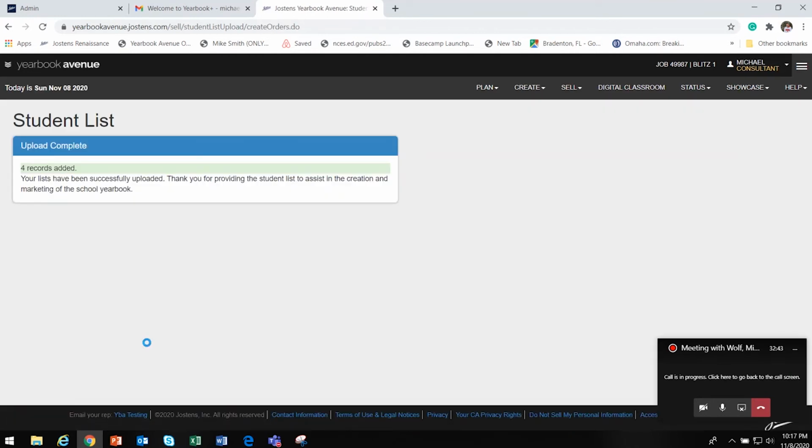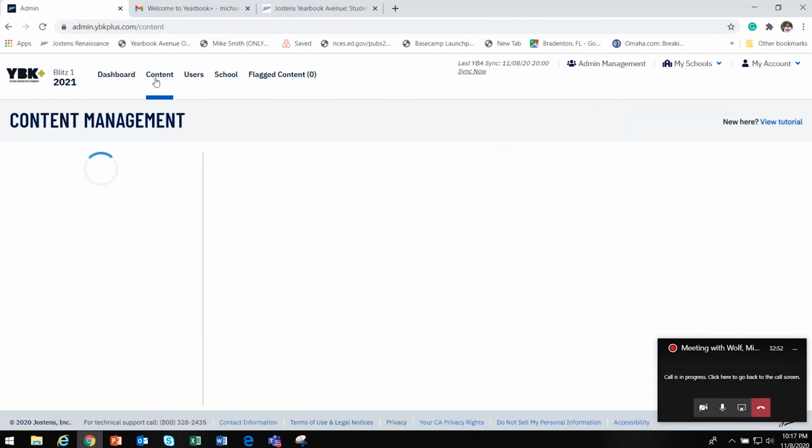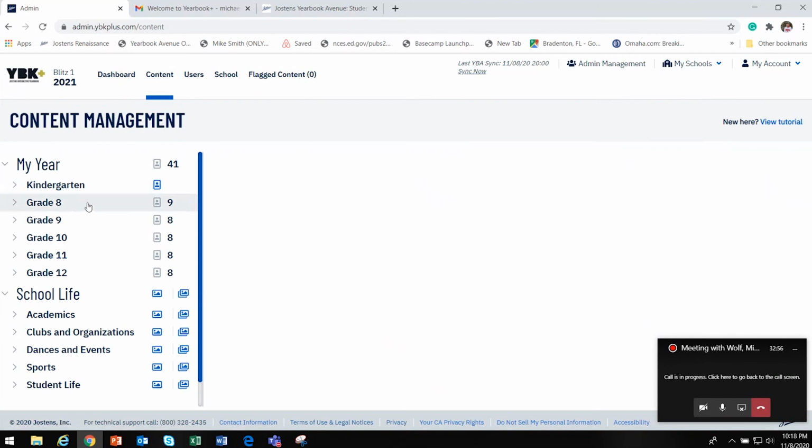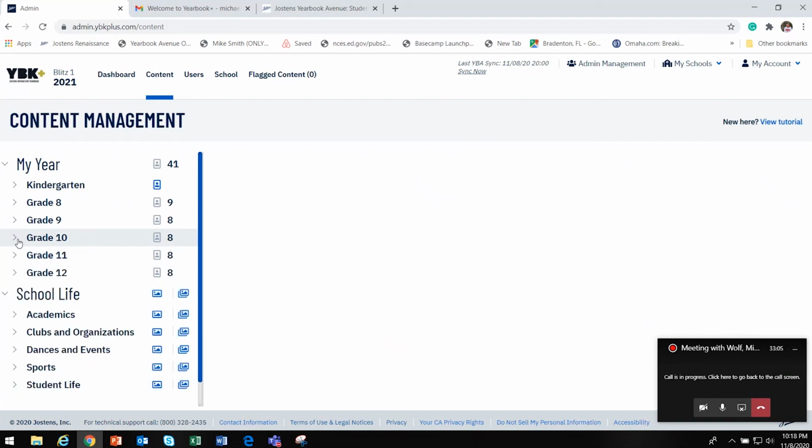the student list is now uploaded. That's important because when you log into the admin screen, that list is ultimately going to populate here. You'll be able to see the students at your school by clicking on any of these names, and see the different students that are listed at your school. That is how you upload a list that gets synced to the Yearbook Plus management site.